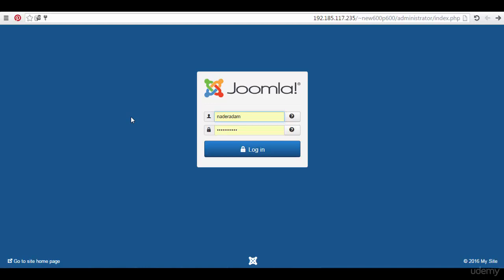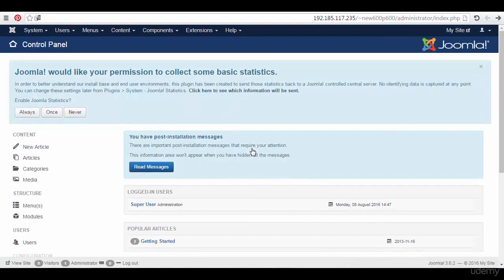In this lecture, we are going to log in first. The name is Nader Adam, and the password is ABCDE at 12345 for testing. Let's try to log into the back end. The back end has different names, like the control panel of the site, or back end.